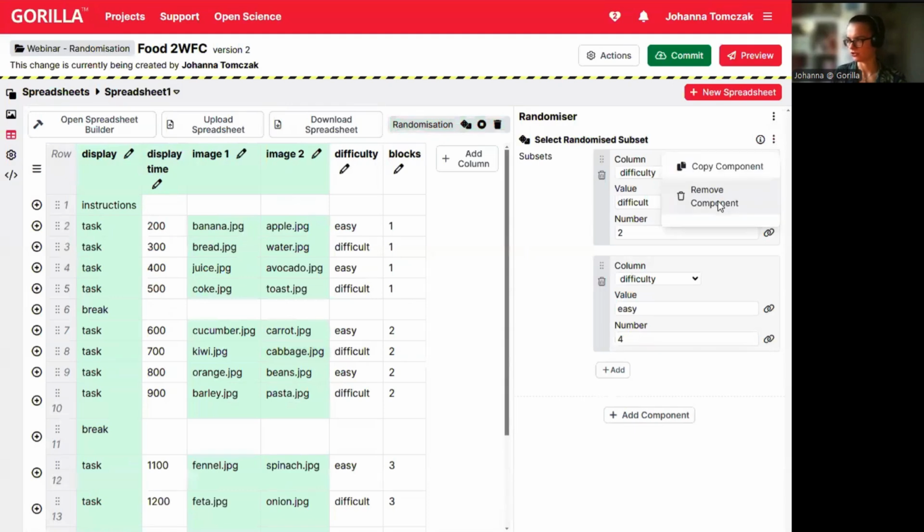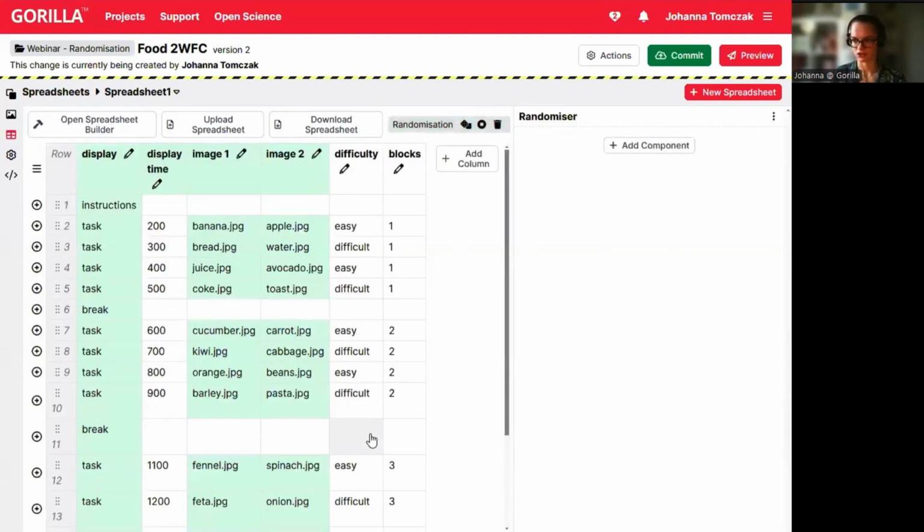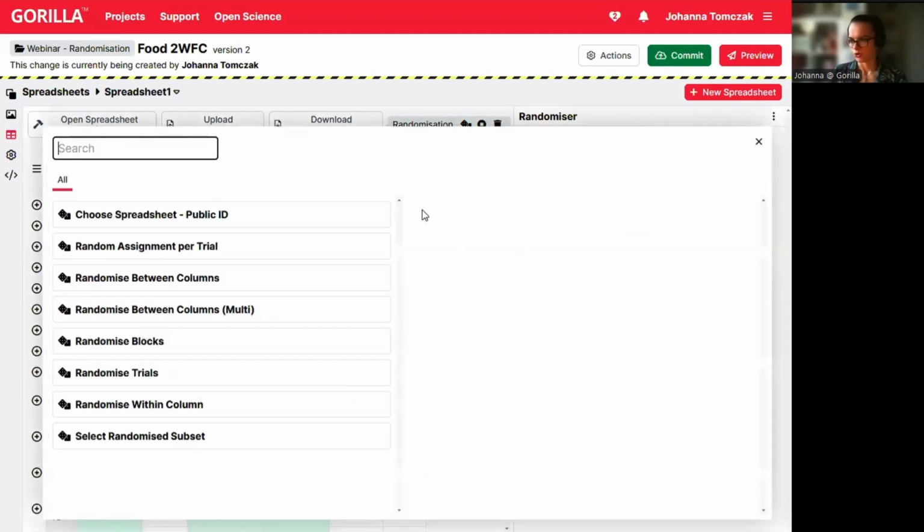I'm also going to remove this randomization component. So I think there's only 2 components left, which I didn't cover today. I'll not go in much detail about those components, but what we have here is, first of all, the random assignment per trial, where this applies to a situation which I talked about earlier in the webinar, where we can, for example, base that on probability.